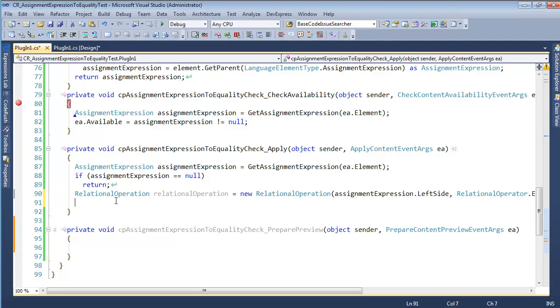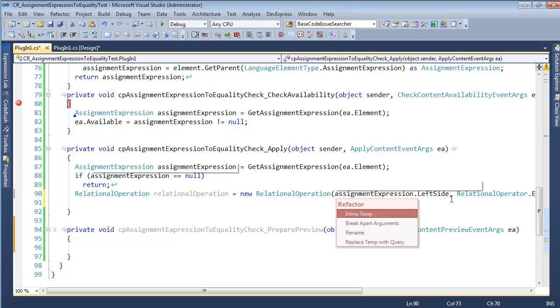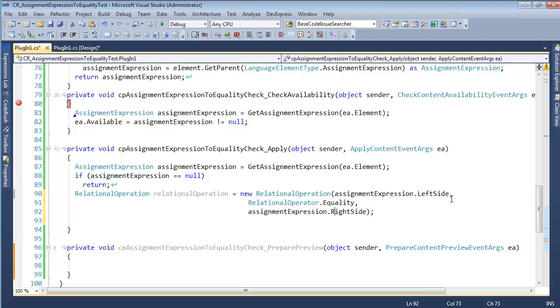Can you guess, Rory, what is wrong with this line of code right here? Let me just break this down so we can see all the arguments on one side here. Can anybody guess? I can't just at the moment. We're creating a new relational operation. It seems to have the right parameters passed in. It looks absolutely right. The problem is this, though, Rory.